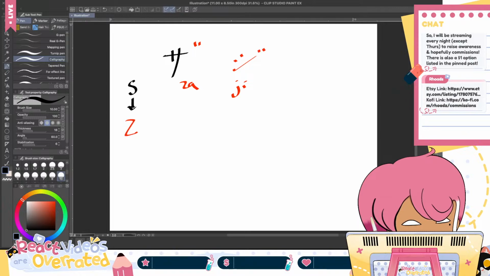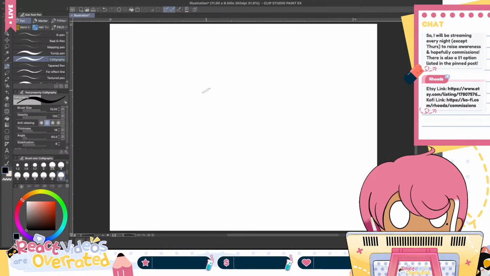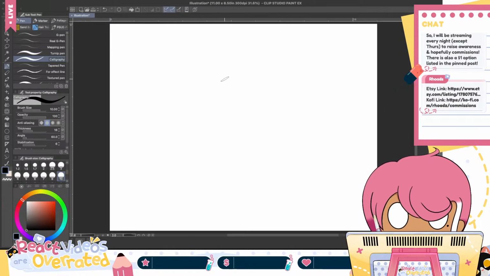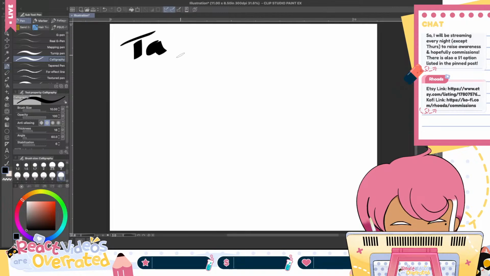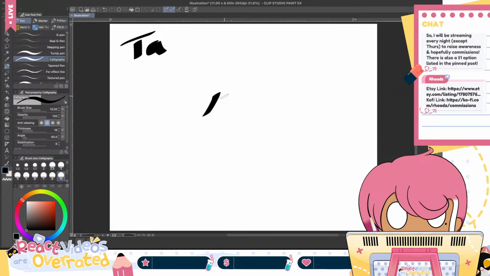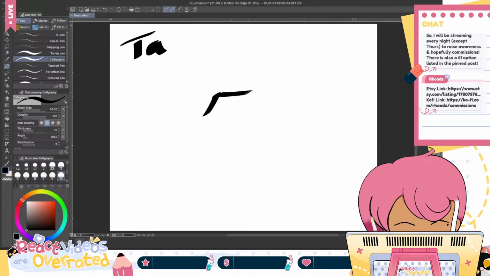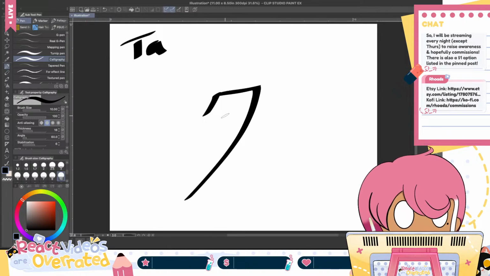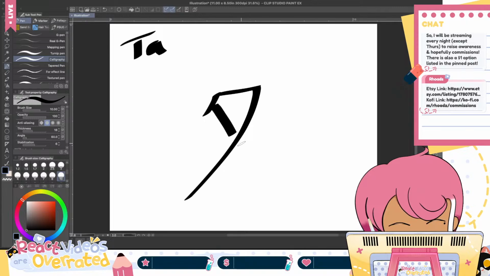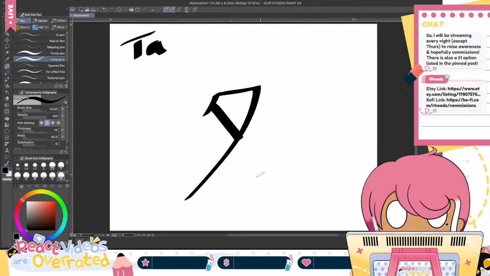Alright, so we're gonna move on to our next set, which is T's. So ta. Ta is gonna look very, very similar to our ku, just one added line. So dash, over, down, over, down. And then in the middle here, we're gonna do a line that goes down a bit like that for ta.